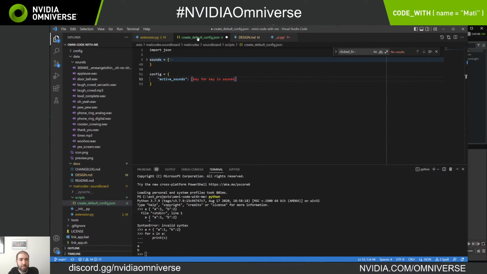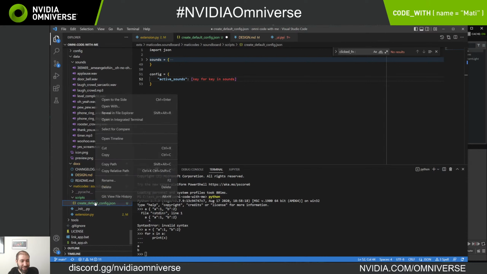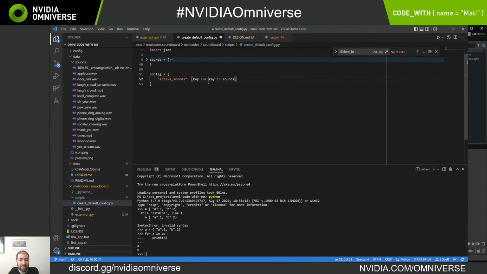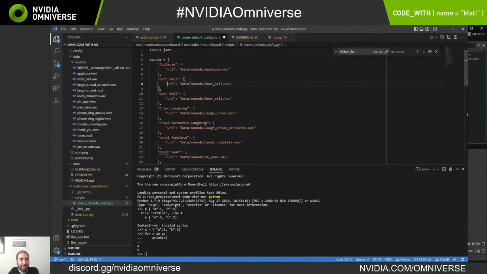I named this JSON, didn't I? This is supposed to be a Python file. VS Code's like, what are you doing? Okay.